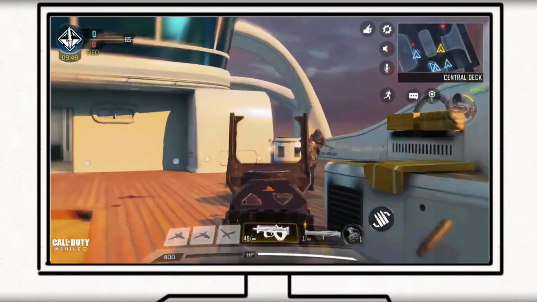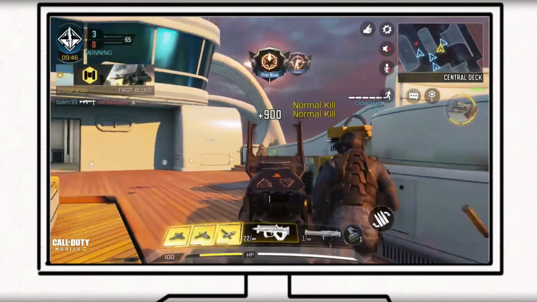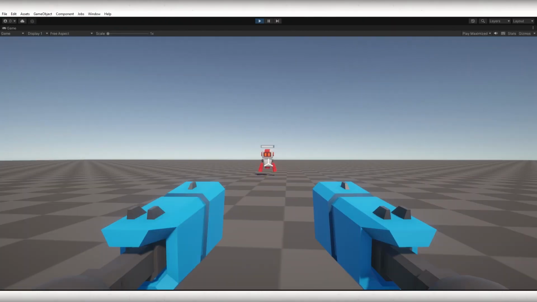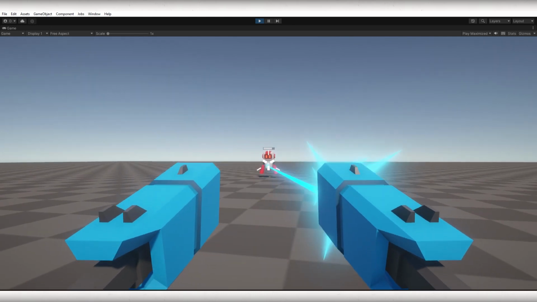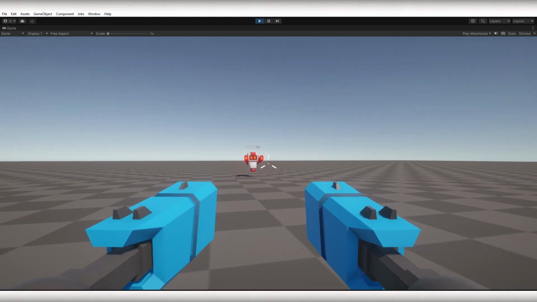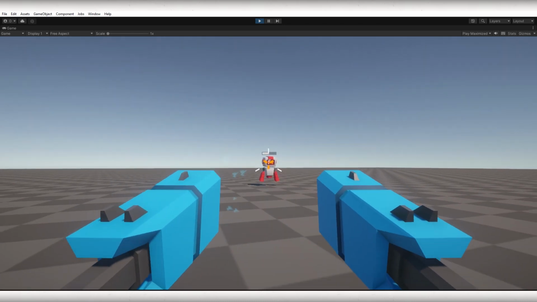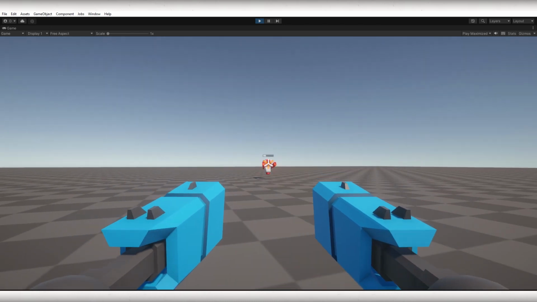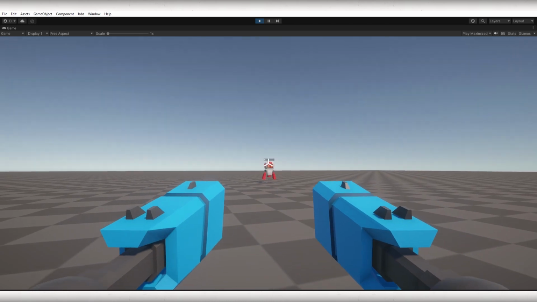Then it was time to add the satisfying hit marker that appears when you hit an enemy player. So I coded the hit marker to appear and fade away, and I coded it to appear yellow when the player hits a headshot. I also added a health bar with an animation that plays when the health is decreased, and the health bar fades away over time.